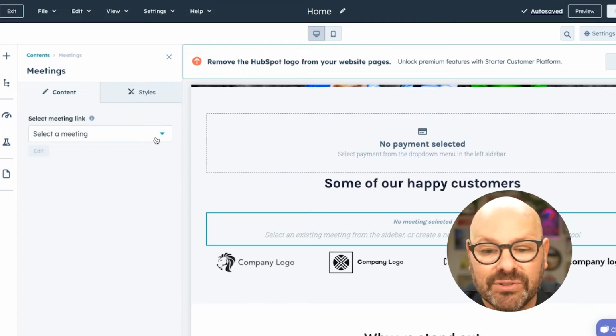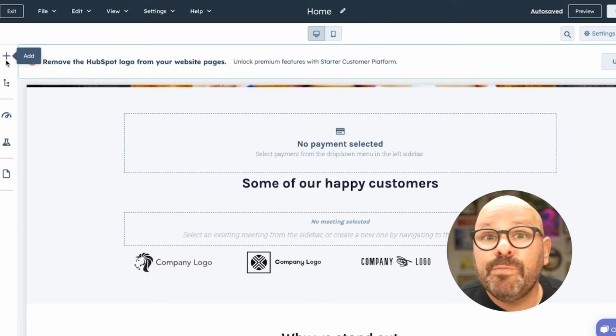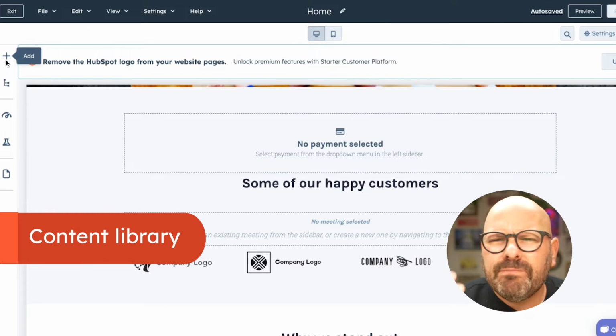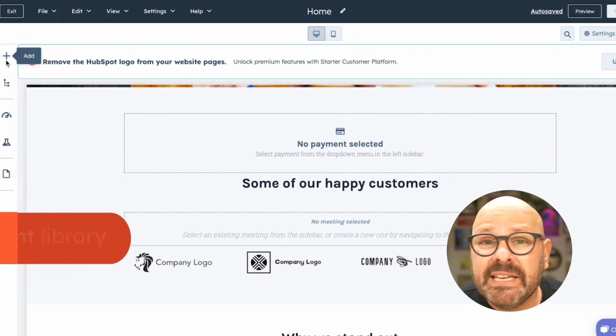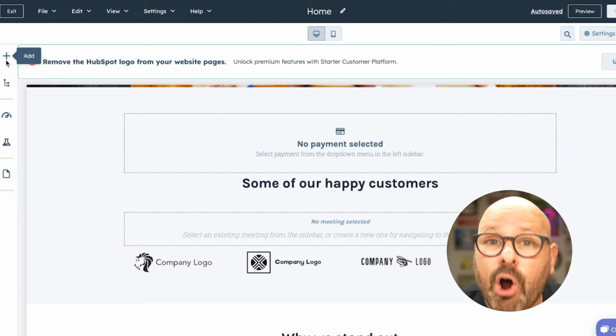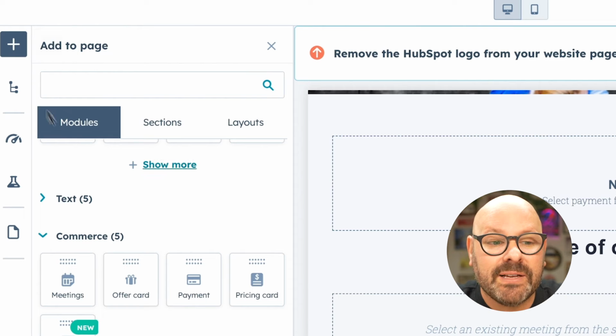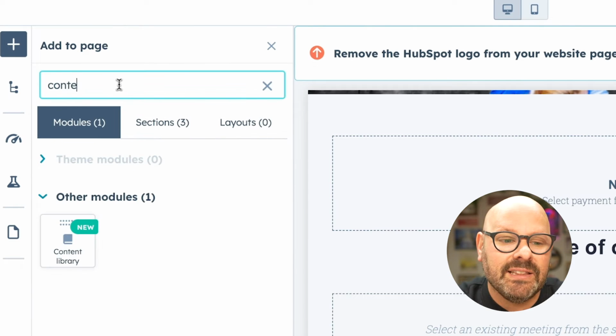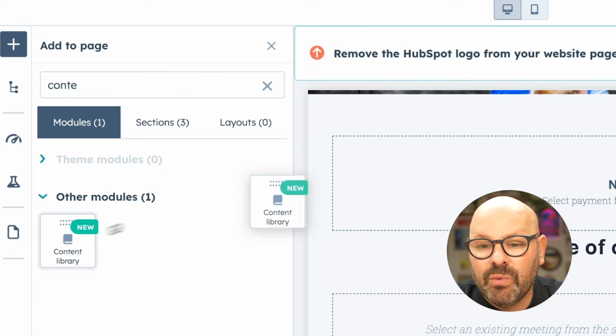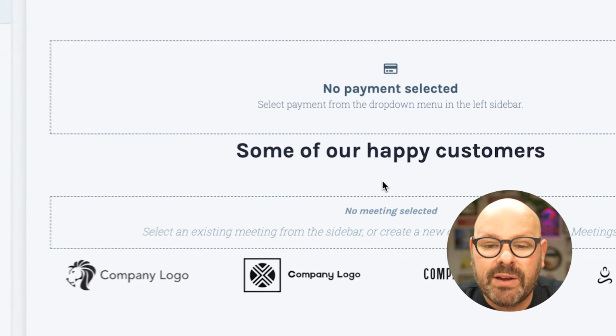and it will allow you to select from any of your website meeting tools. We also have this module called Content Library. It's amazing. So you build lots of great content for your business. Blogs, infographics, PDFs, and white papers. You can feature it all on your website with the click of a button. Let me show you how it works. Simply scroll up to the plus sign and type in Content Library. And there it is. When I click it, I can drag it and drop it right on my website.